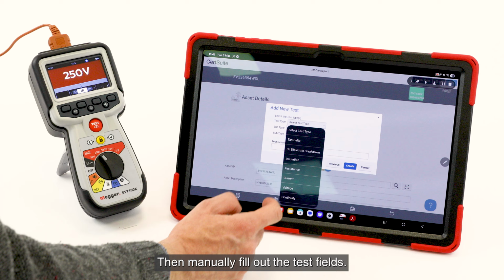All test types follow the same process for the EVT100 and CertSuiteAsset setup. To begin, enable Bluetooth in your EVT100X settings. Then open CertSuiteAsset on your device and connect to the instrument. Press the lock button to display lead connection information for that test. Insert the test leads into the top of the EVT.